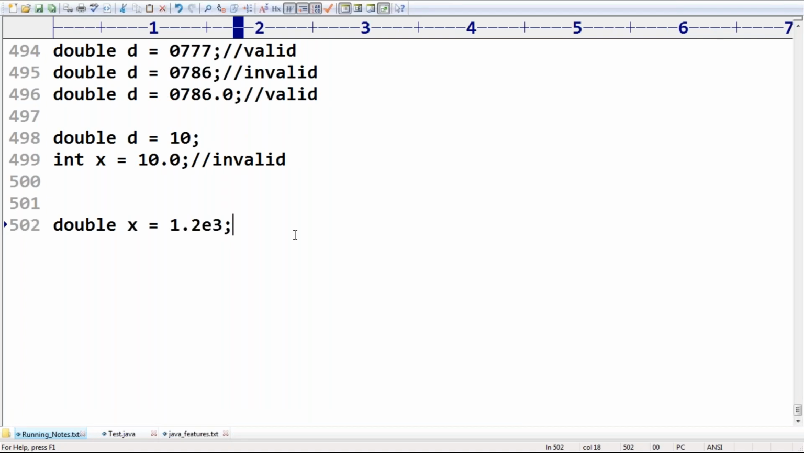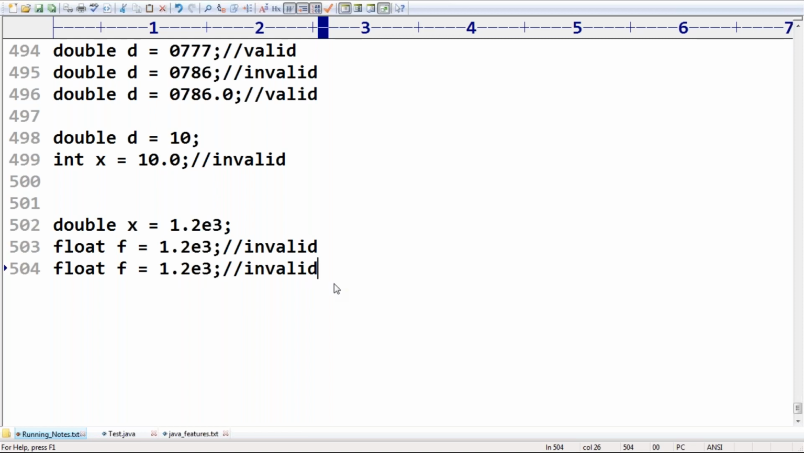Now, if I take float f is equal to 1.2E3, please confirm, is it valid or invalid? Invalid. Again, it is invalid. What is the reason? A floating point literal by default is always a double. How can you assign a double value to a float? That's why it is invalid. If I consider 1.2E3 with small f or capital F, then it will become valid. So scientific notation can also be used for floating point literals.